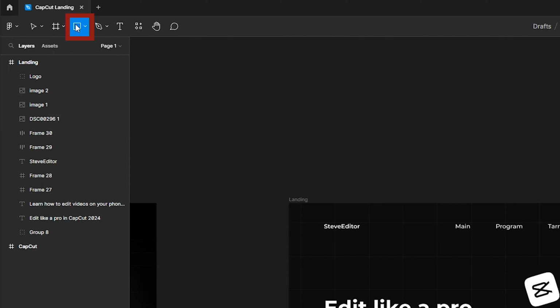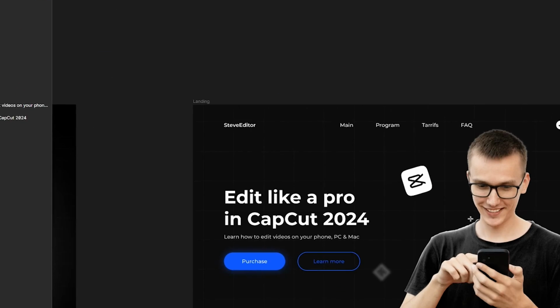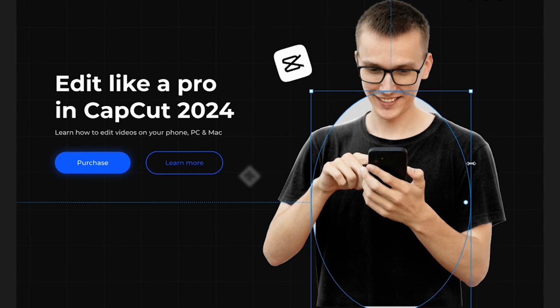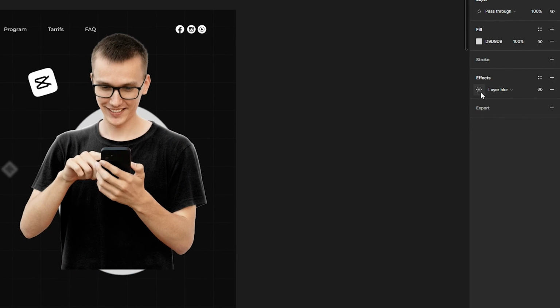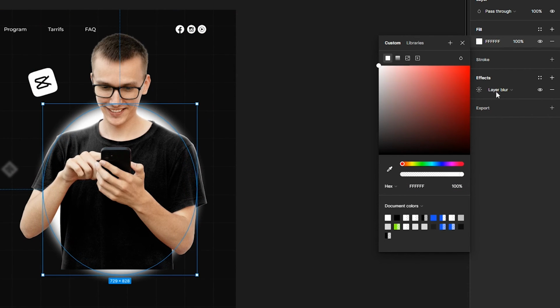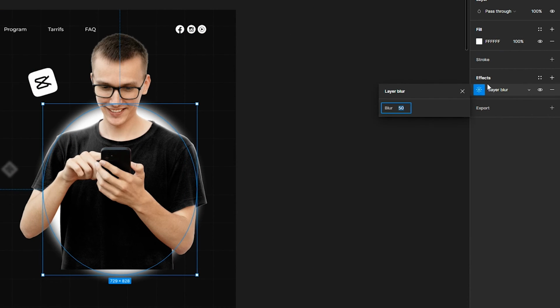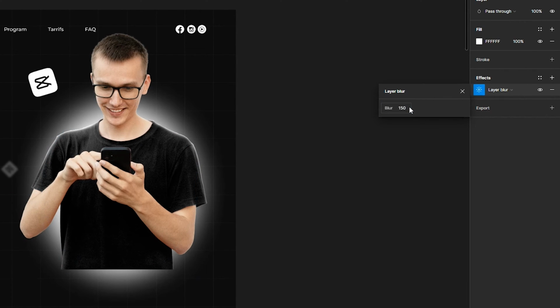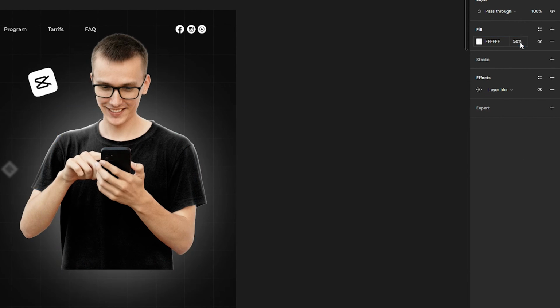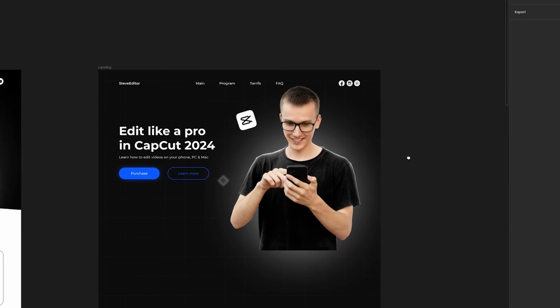Take the Ellipse tool, draw an ellipse and move it under our photo. Align it as we need it. Go to Effects, Layer Blur, Blur 50 for example, and we'll make the color white. Let's make the blur even more, over 100. We can make it 150, 350, and opacity 50. Okay, now we have the light.